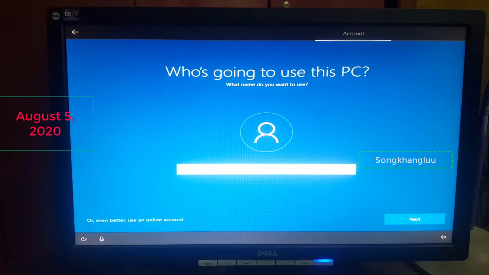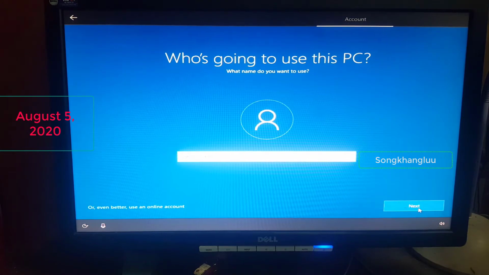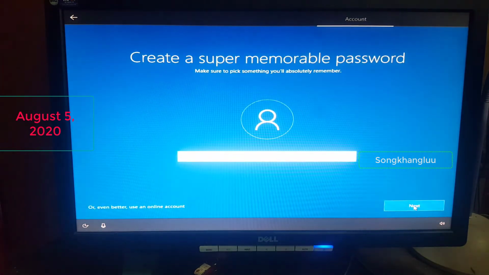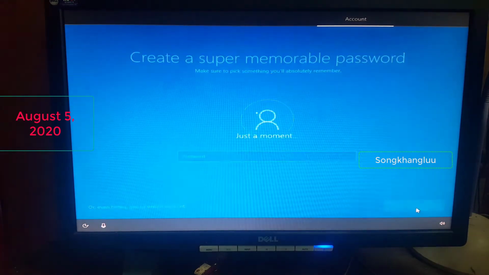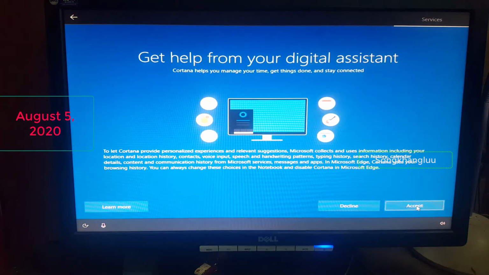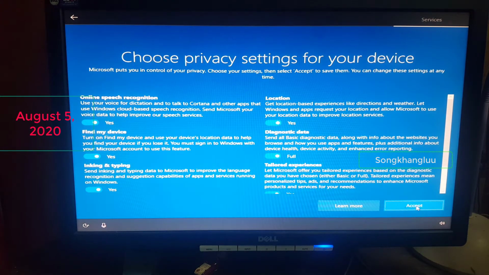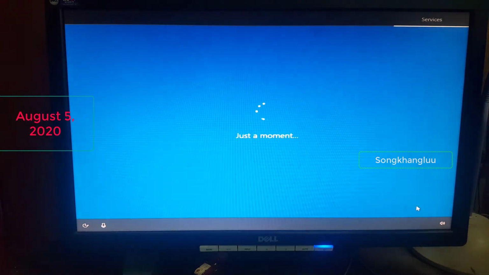In the old Windows the username is Songkang Lu. In this new Windows I will enter it as New Windows to distinguish it. Click Next. The password frame is blank, and click Next. Click Yes. Click Agree. Click Accept.